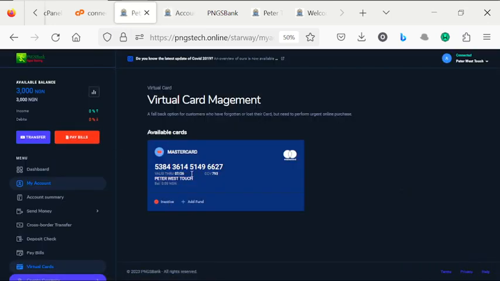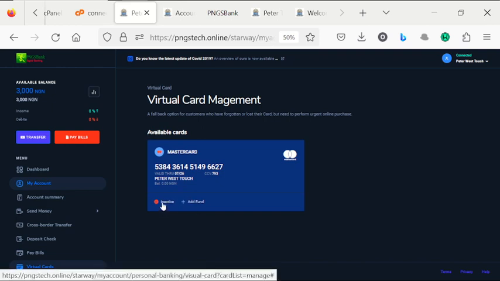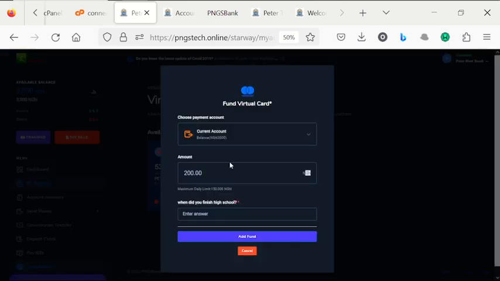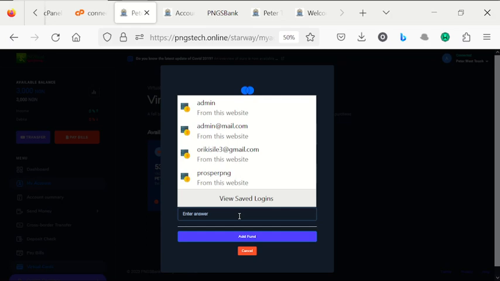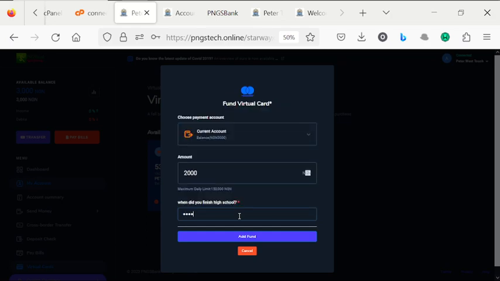So this is your CSV. As you can see, this is awesome. So you can inactivate it by yourself. You can add funds to your card. Oh my god, let me see that. So let's add from our current balance. Let's add 2,000 naira. What's the name of your high school? Kabe.